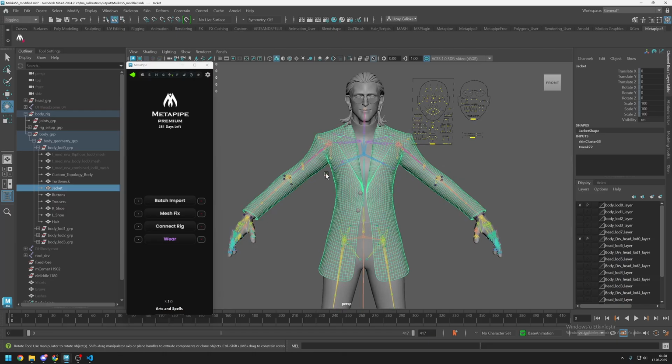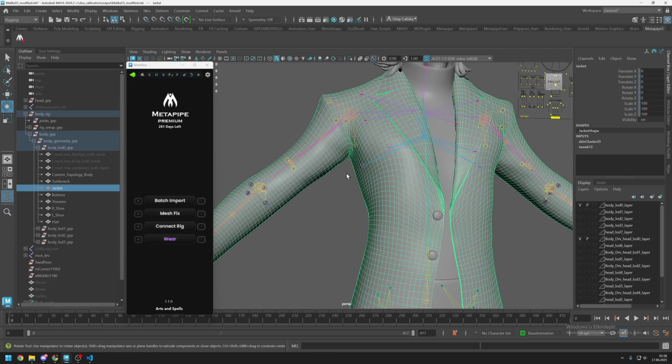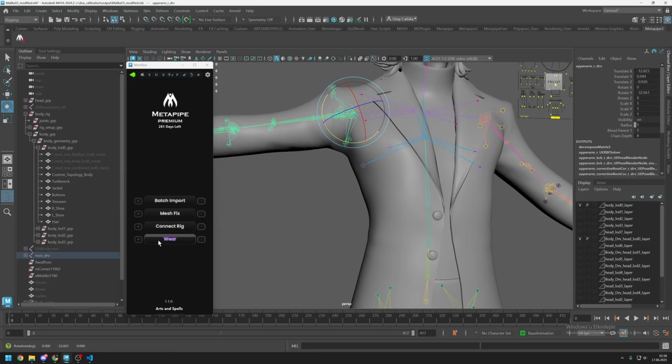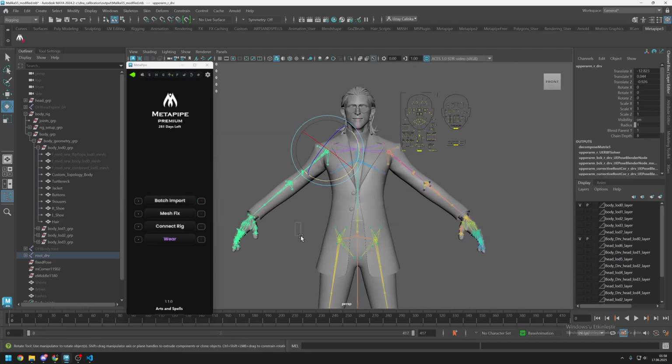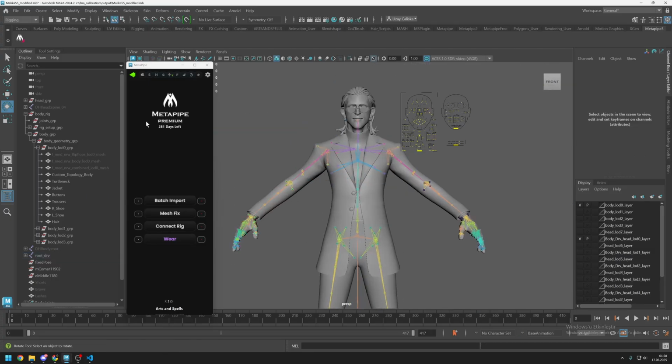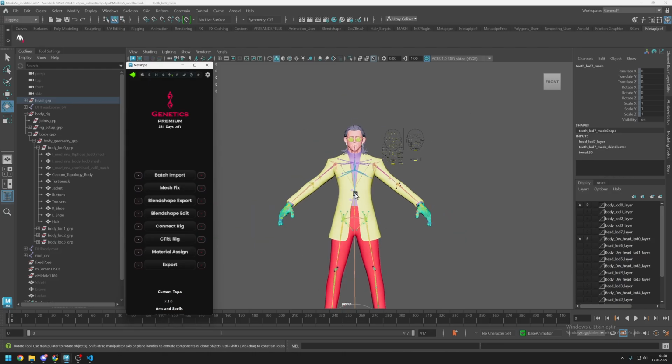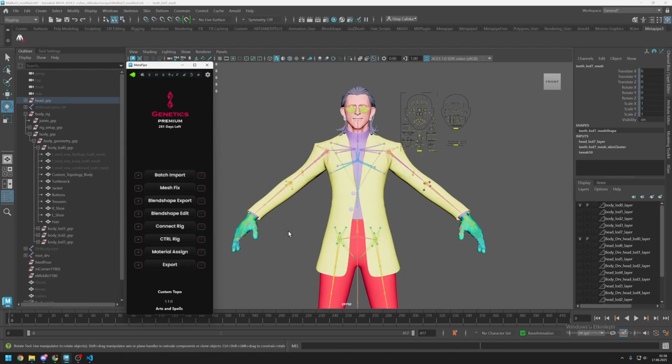If you see some problems in the areas that are close to each other, just move the skeleton and wear this again. And that's it. For the rest, you can use the rest of the Metapipe functions. You can go back to genetics and click on material assign, and it will assign all the materials to all the meshes. And then basically just delete the unnecessary meshes and then click on export.